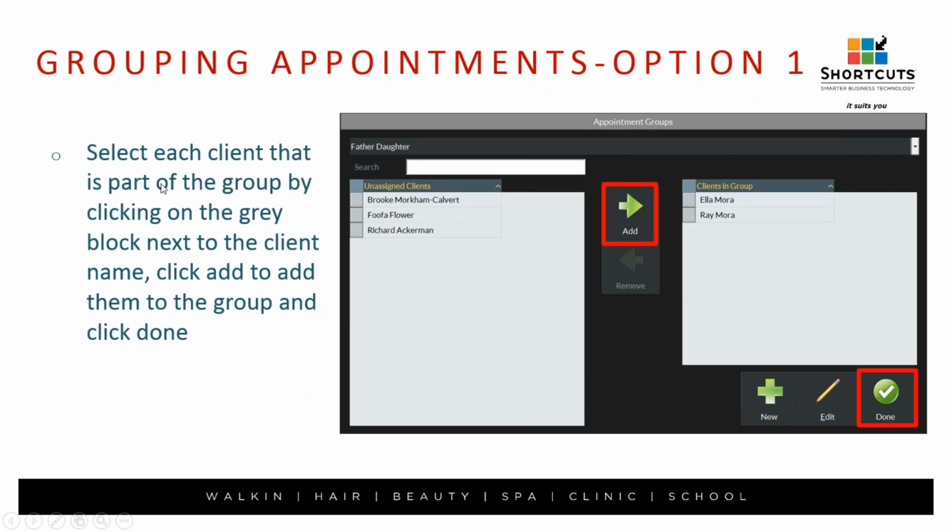Then once you have the group selected, you'll see up at the top you have the group. Then I want to click on each of the appointments that are part of this group and add them over. You can see I selected them and then I clicked add, and here they are, the clients in this particular group. And then of course again, choose done.